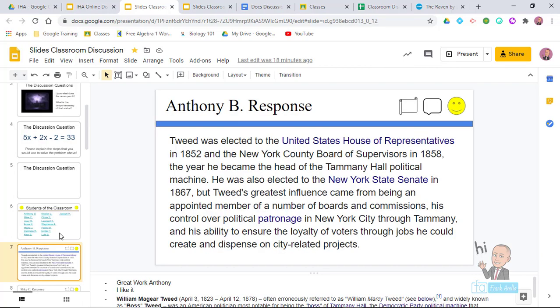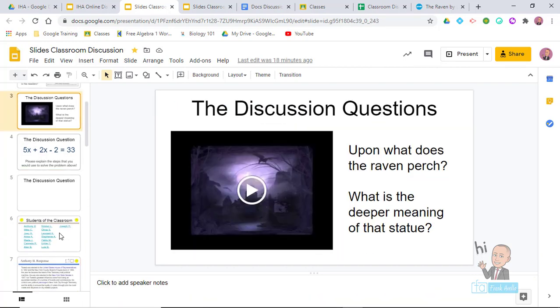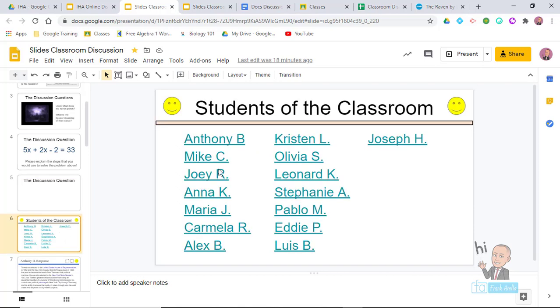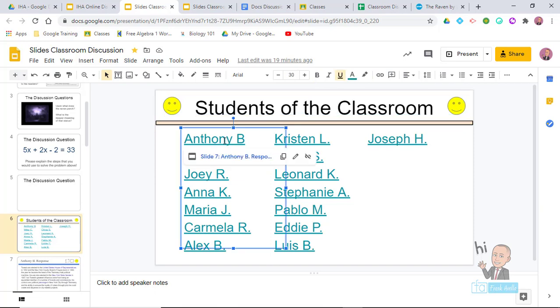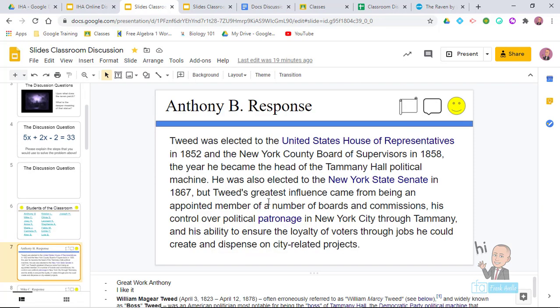So okay, you're given a discussion question, and now what I have here is called Students of the Classroom. So here's another slide, and I've written all the students' names here, and all their names are linked. So if I click on their names, it'll take me right to that slide. So this says Anthony B. I'm going to click this here, and it takes me right to his slide.